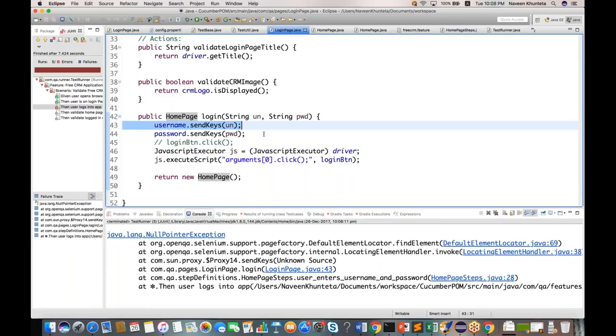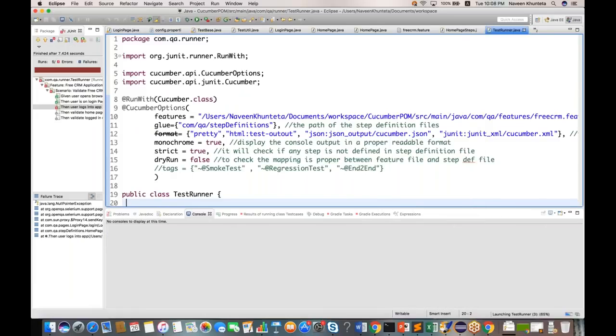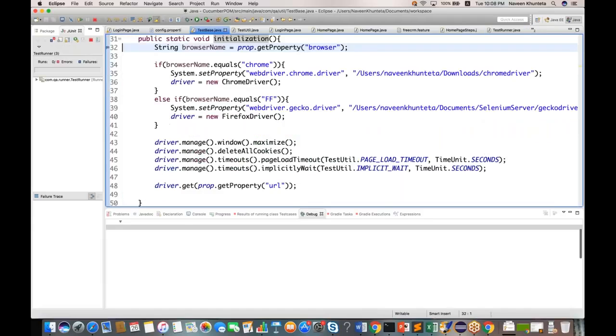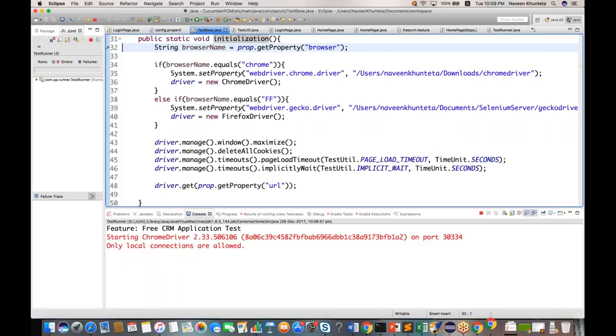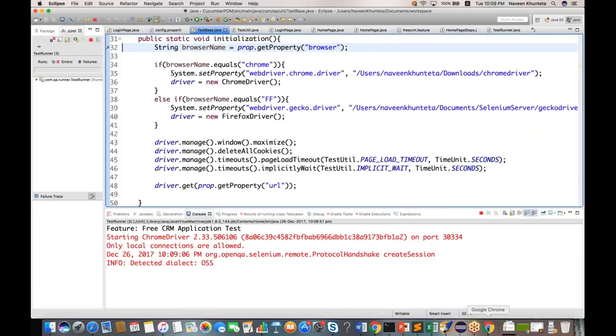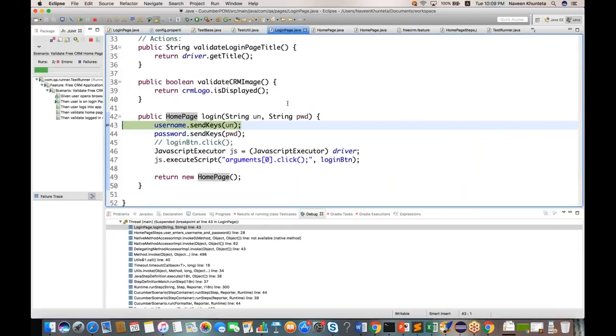Okay, let's see what happens over here. So I'll put a debugger over here, and I'll run it again in debug mode. Okay, it will stop on that particular line. So continue. It is launching the browser. Okay, now it is stopped over here. We will see that username Naveen K, password is test@123.